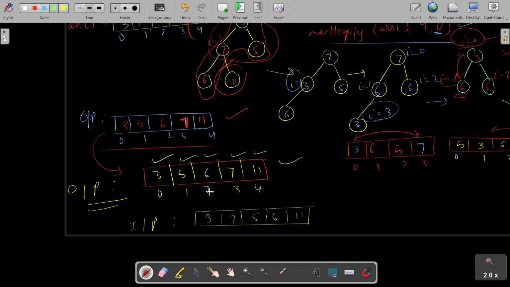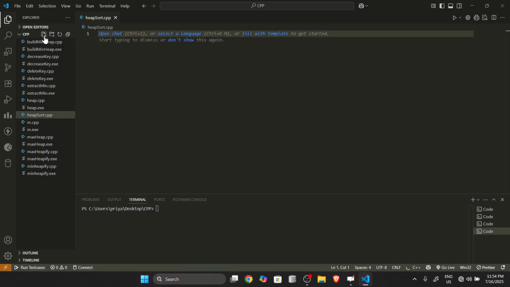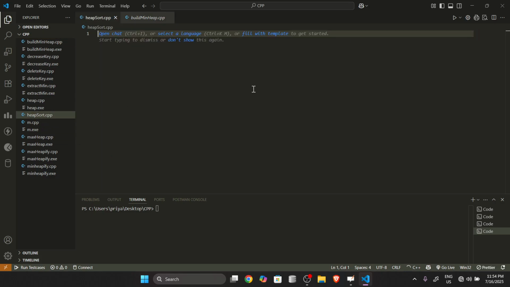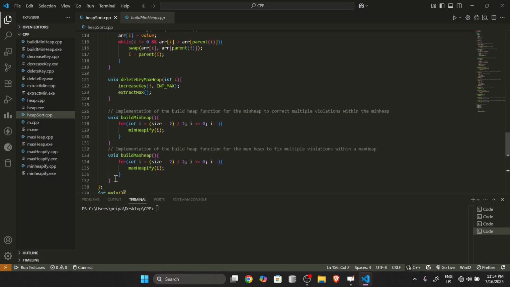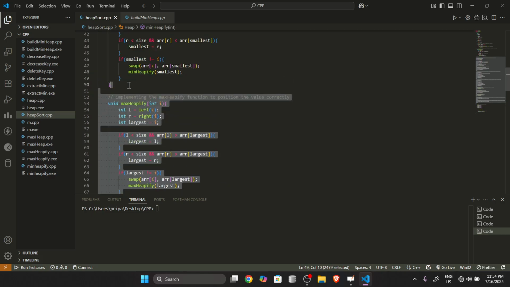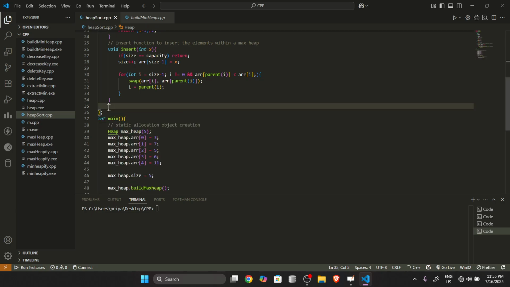Let's try to implement it in Visual Studio Code and see if it works or not. We'll create another function, heap sort. Let's copy this code. Now let's remove all the functions except the insert function, which we are not even going to use.